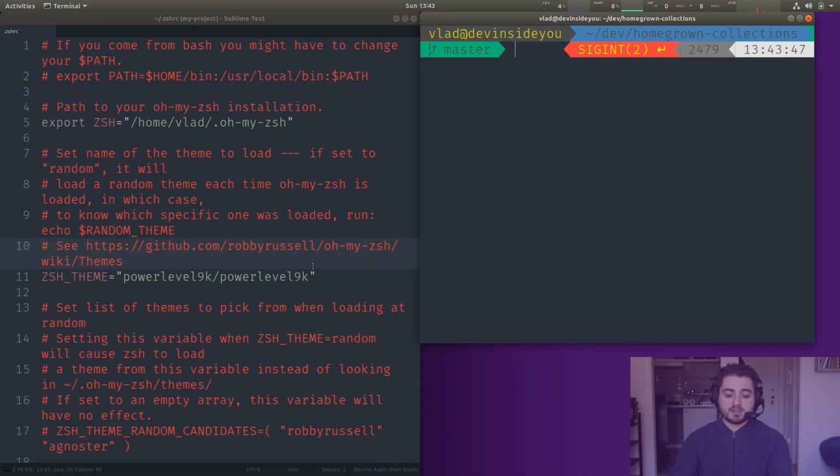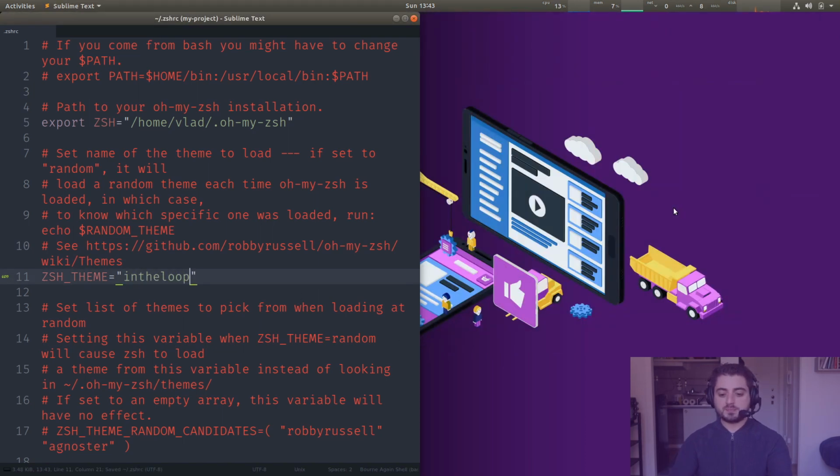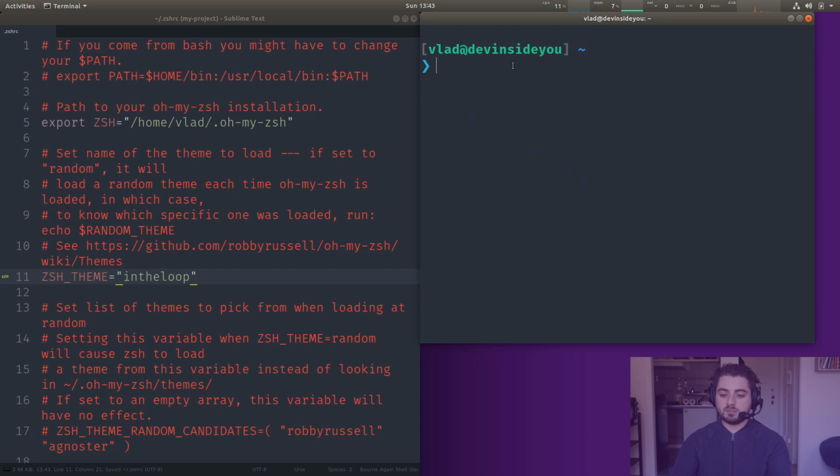And the theme that I like is a bit minimalistic, and it's called In the Loop. In the Loop, like this. Okay, so let's restart the terminal. It's minimalistic, looks very, very similar to Bash. In the previous video, you've seen that I customize it a little bit.